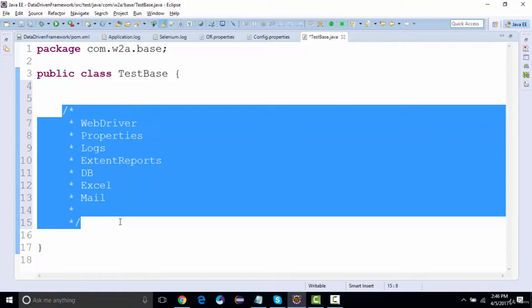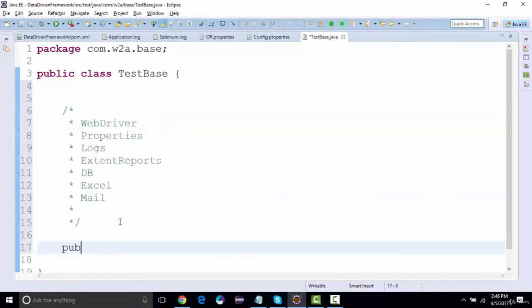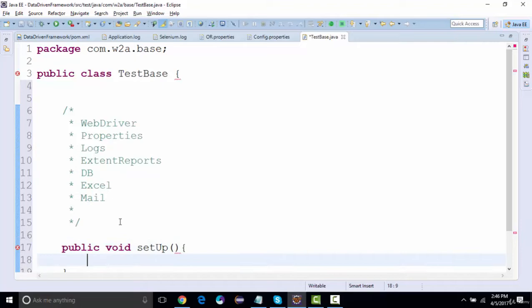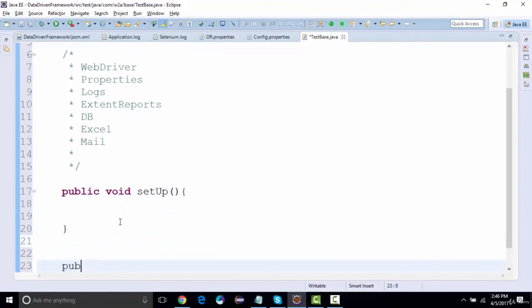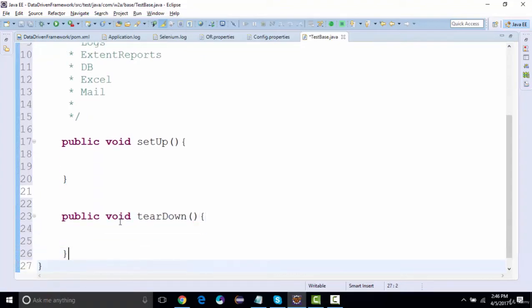So in order to initialize them, I'm gonna create some methods over here. I'll create the very first method and name it as a setup method. So one method setup and one method tear down. Right. So these are a standard approach that is followed in any framework where we have a setup method in which we initialize everything. In tear down method, we quit everything, we close everything, right?